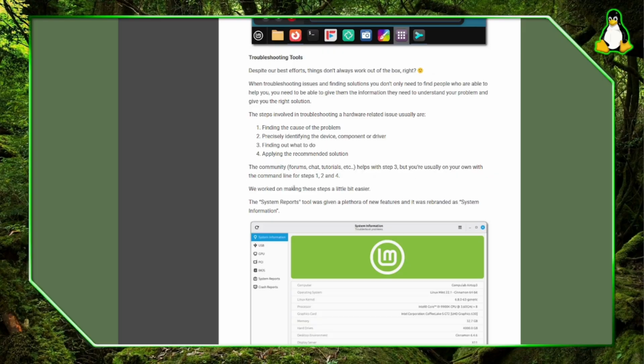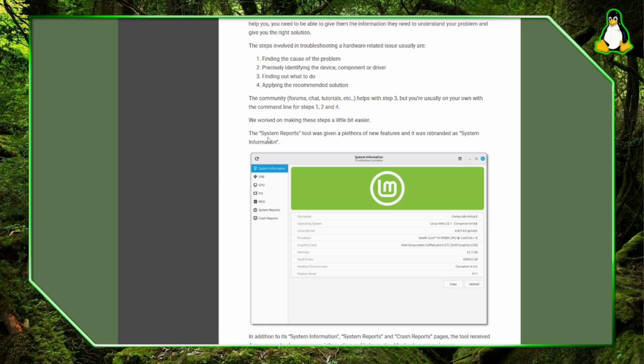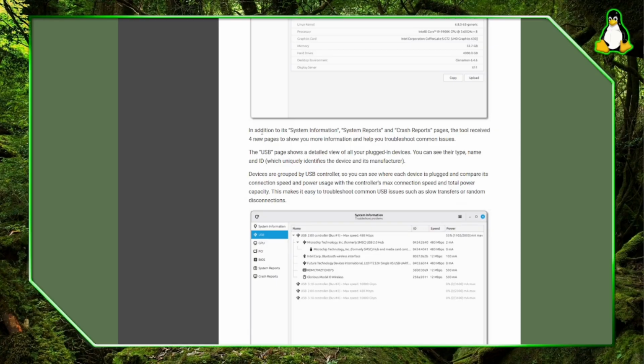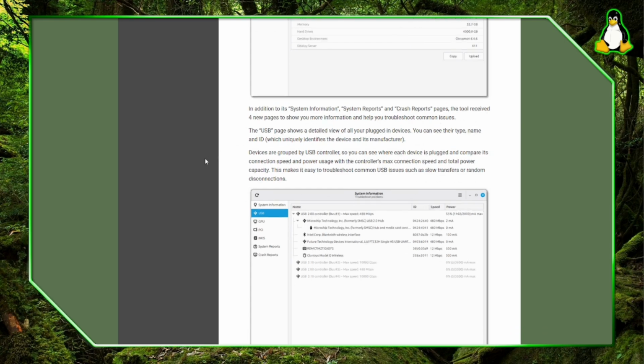So they did some work on that to try to make it a little bit easier. The System Reports tool was given a plethora of new features and is rebranded as System Information. So that's perfectly fine. In addition to that, System Reports, Crash Reports, and Pages and Tools received 4 new pages to show you more information and help you troubleshoot common issues.